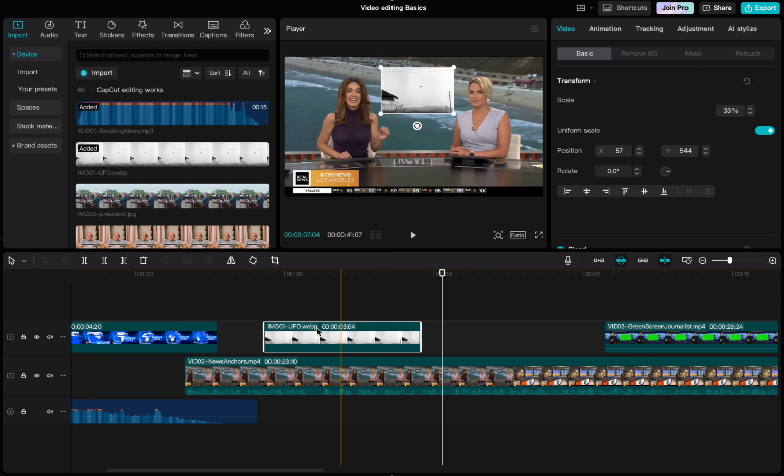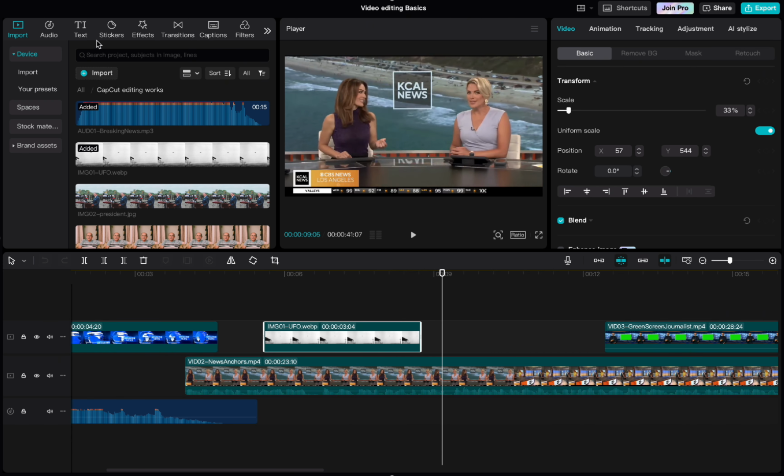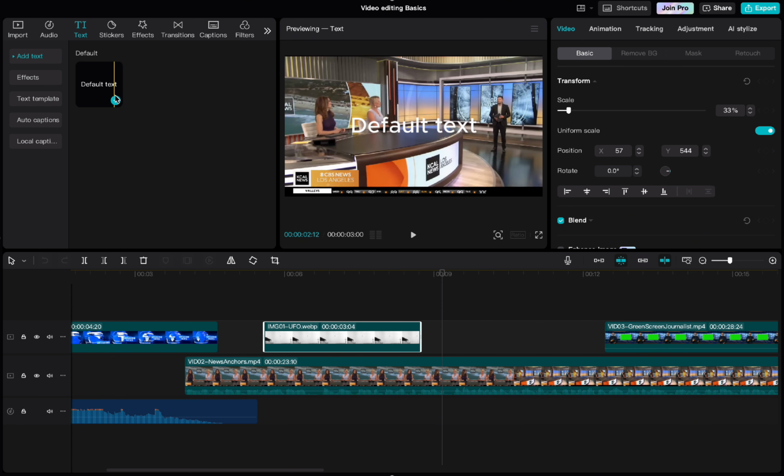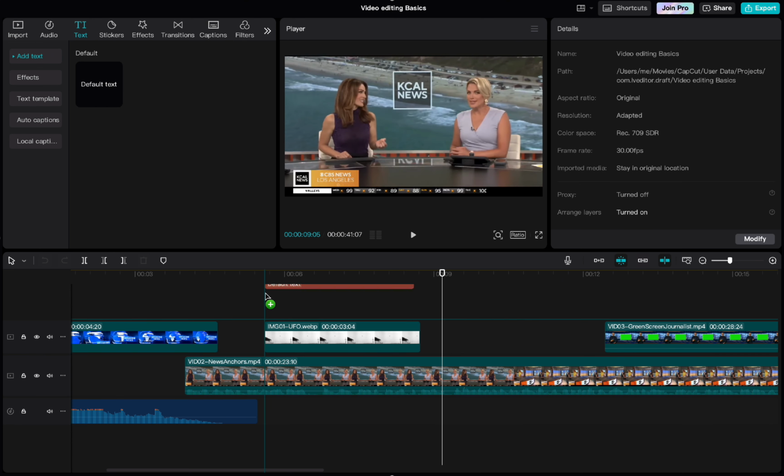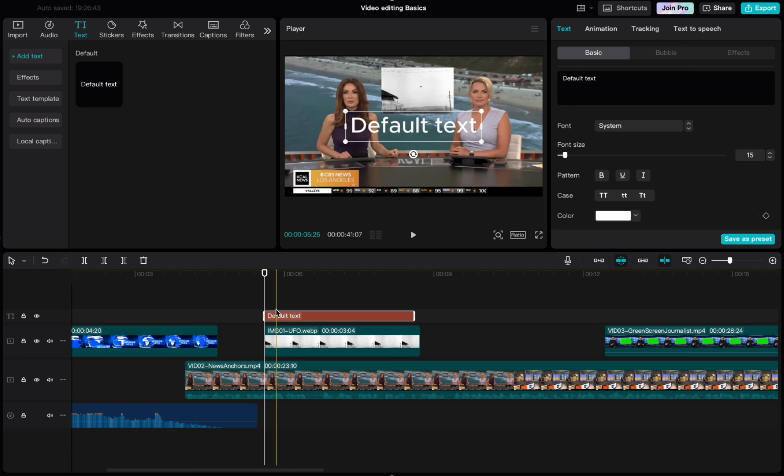To give the image some context, add the information about the place and date of a UFO sighting. Click on the text and drag the default text above the UFO image. Resize it and change the color of the text accordingly to the picture.